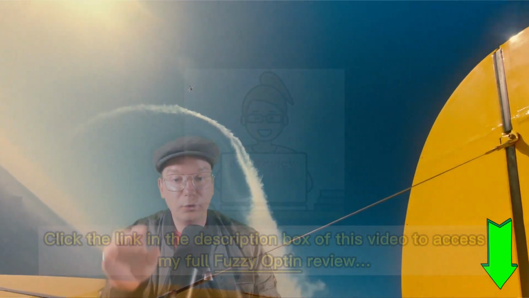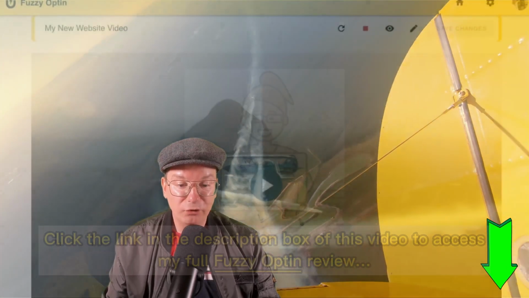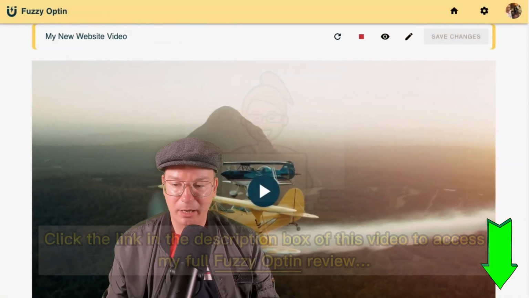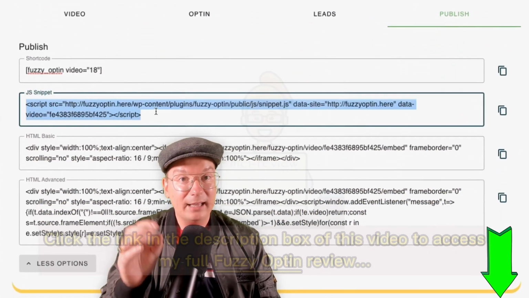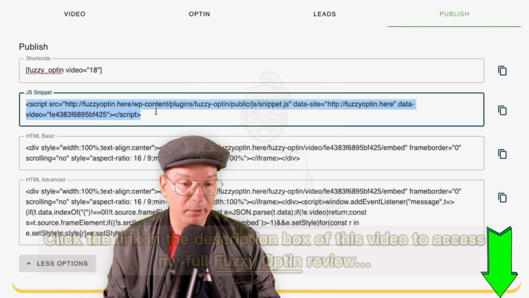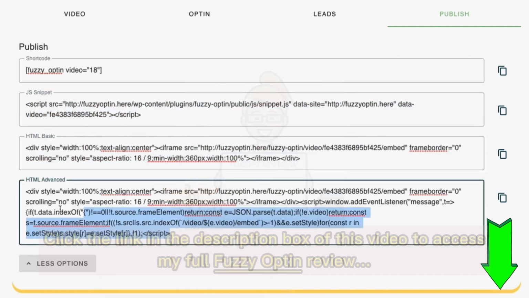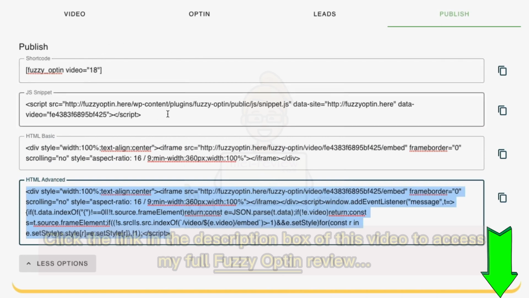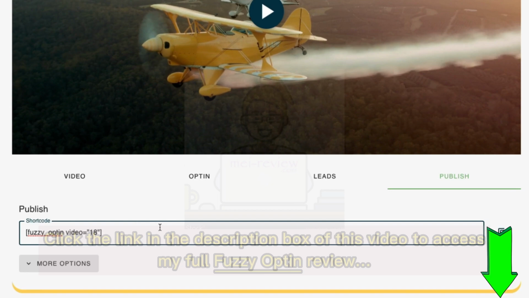Now, if you want to embed this video outside of the WordPress environment, we've also got more options under the publishing options. So here we've got a JavaScript snippet where you can take one little snippet and paste it anywhere you can put HTML code. We've also got a basic HTML option and a more advanced option. All of these will take care of embedding your video. If you're doing it inside of WordPress, you just simply use the shortcode. It doesn't get any easier than that.